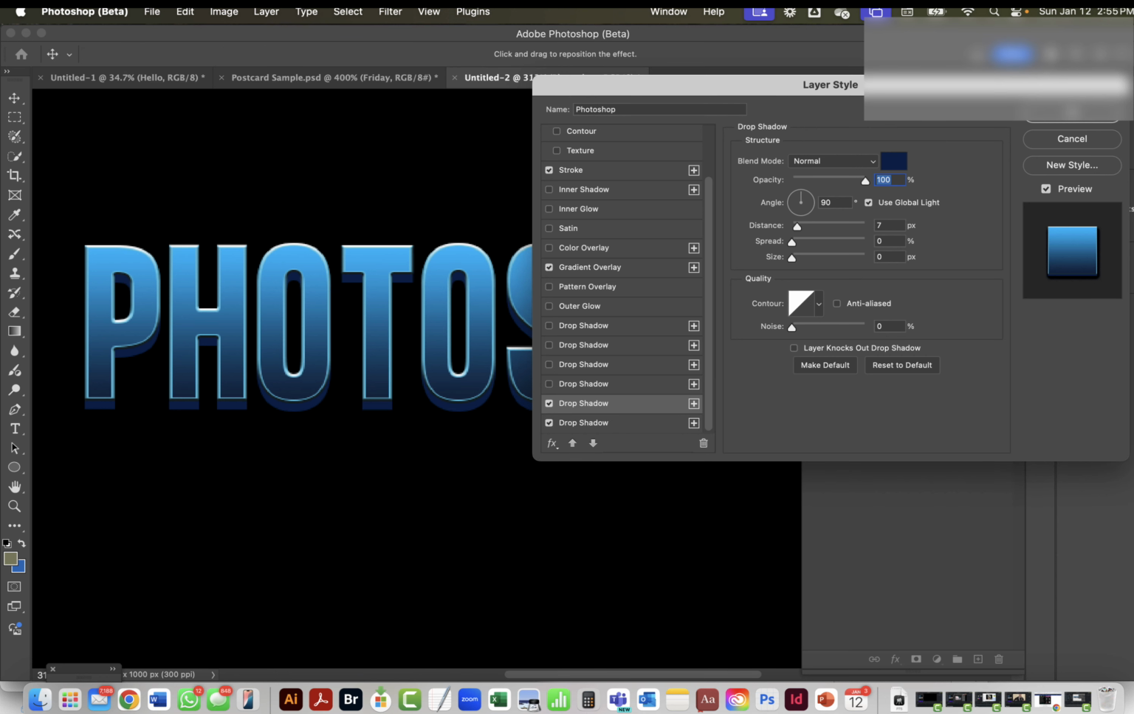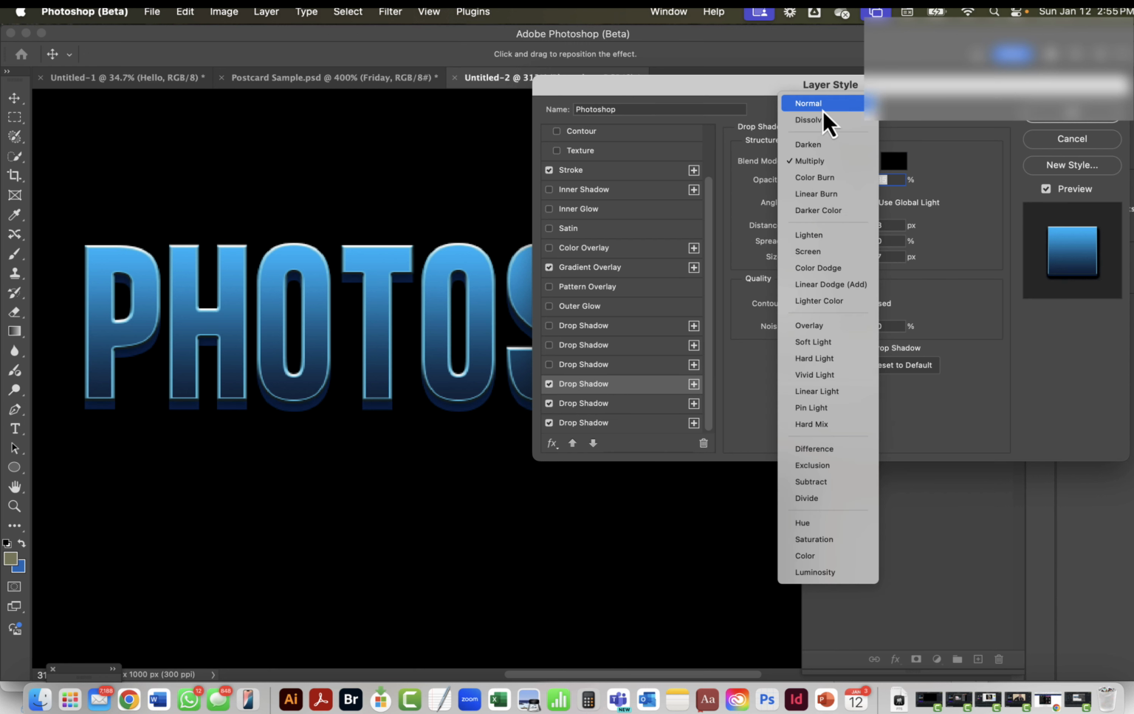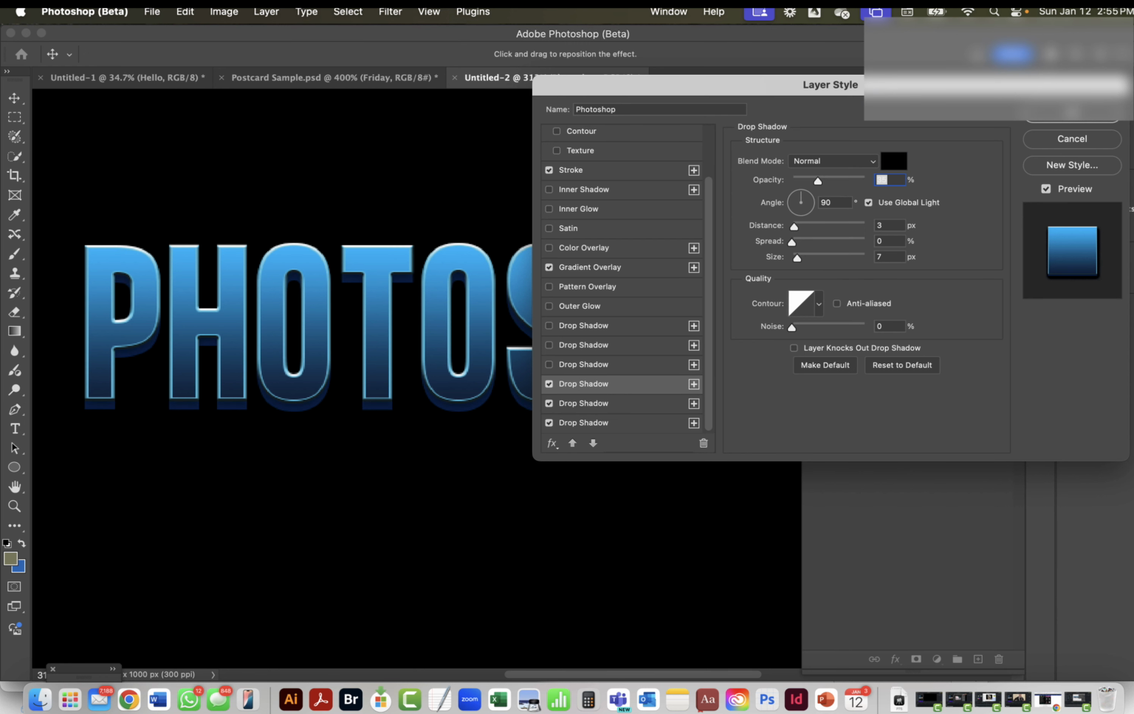The next thing I'm going to do is create a third drop shadow. This drop shadow, I'm going to put, again, one step higher. And this one is going to be a normal drop shadow. So my blend mode for it is going to be normal. My angle for it is going to be a little bit different than my last angle. Last time I did, I think, a 90-degree angle. I'm just going to move it over a little bit, so we'll do a 94-degree angle.